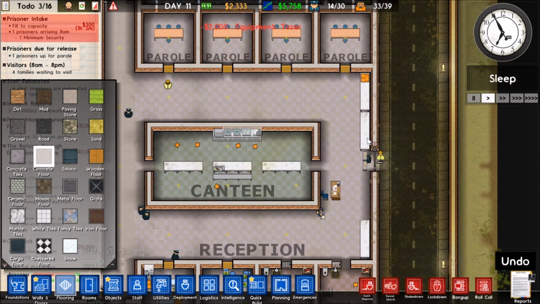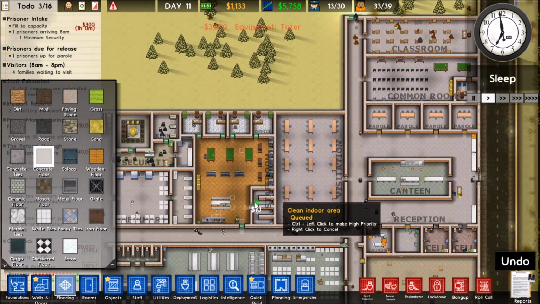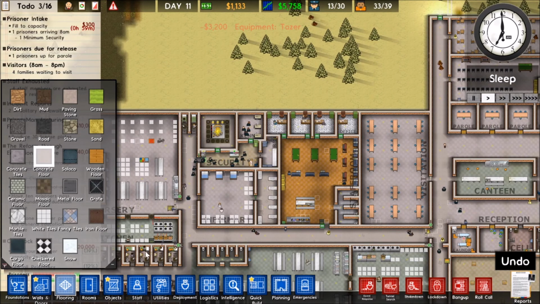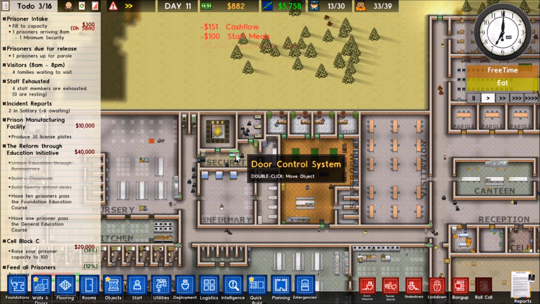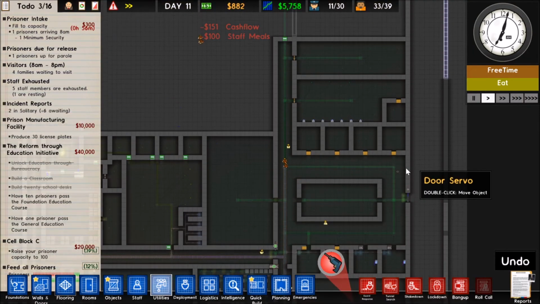We have this now put in place. We have had guards pass the taser training, and we just lost a decent amount of money because of it. But that's okay. That's sort of gonna happen. Alright. We need to connect that.